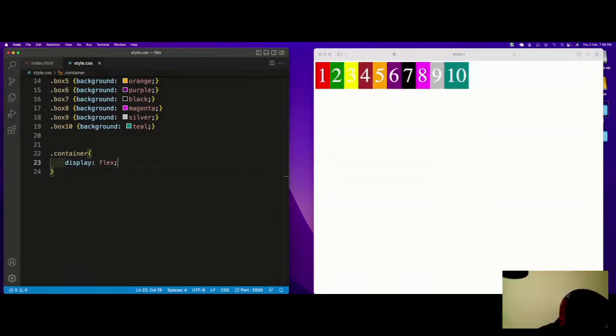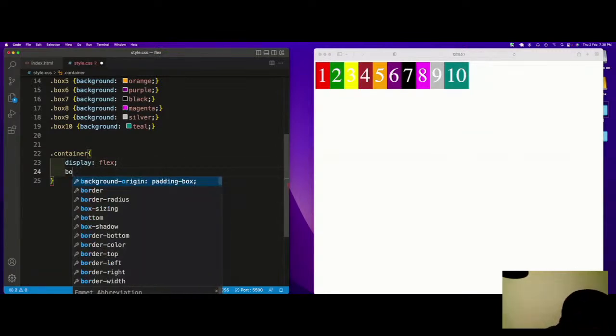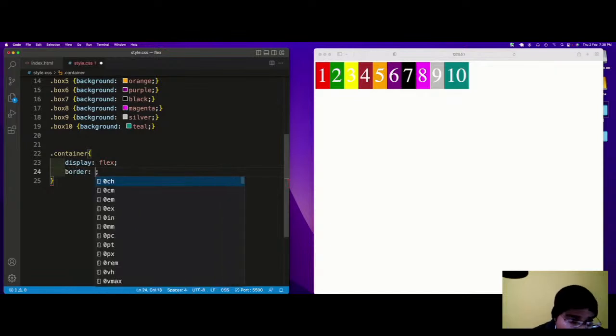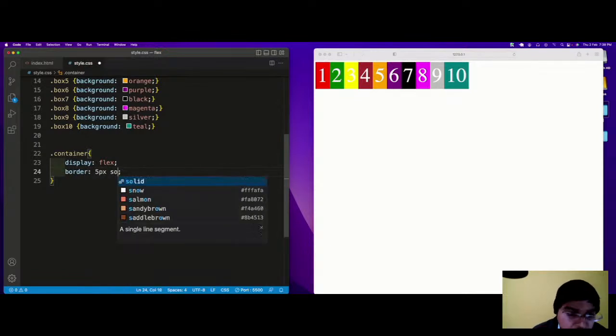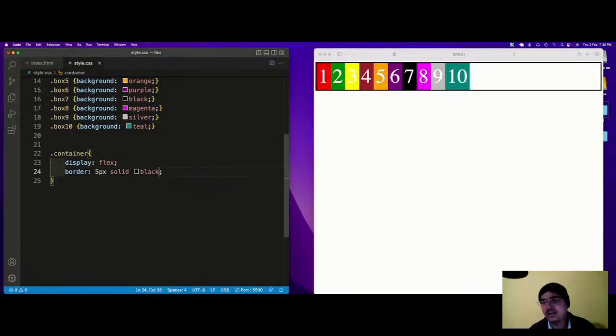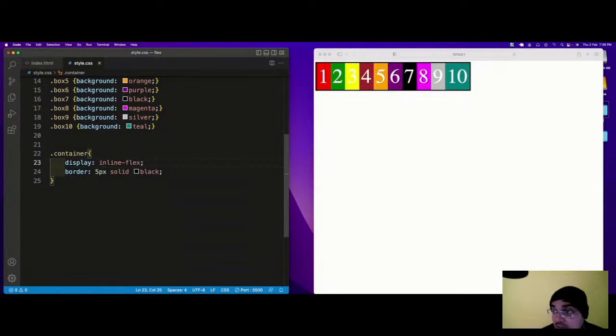Now, let me have a border property here. We'll use a border of 5px solid with black color. So here, you see the border we have given. Now here, what is happening? The border will end at the end of the page. So now if I give inline flex here, see, as soon as I give inline flex, the border ends where the item ends. So that is how it works.